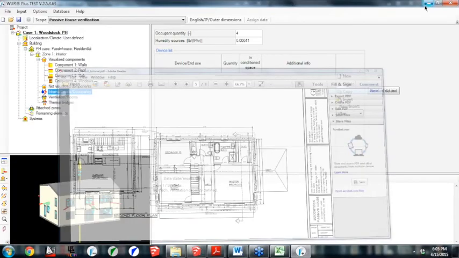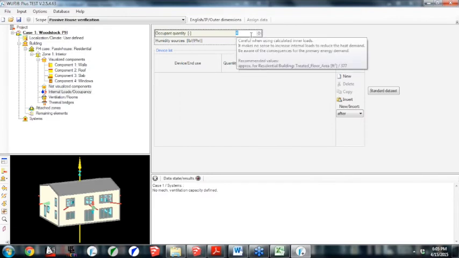So 4 was right here. This you should change. If I had 4 bedrooms, I would input 5 here. The humidity sources, this is a default. Again, it's a typical value for dwellings or residences.